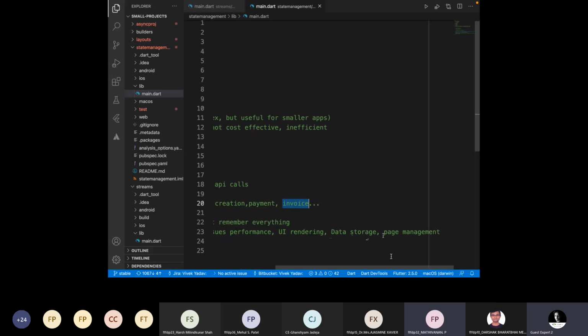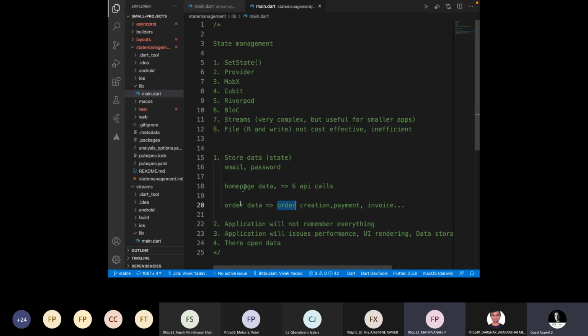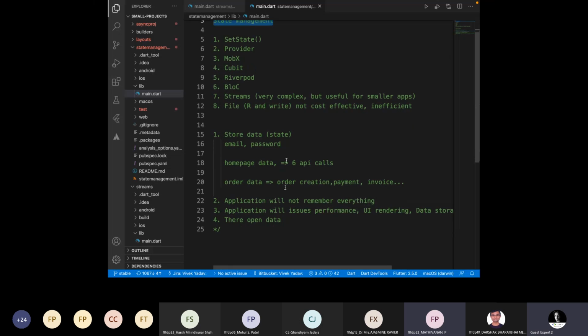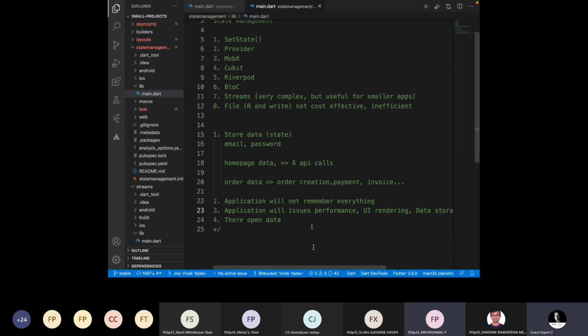And then page management. Let's say the user is on the invoice page, and if he clicks the back button, he should go either to the payment page, or the order page, or the home page. So this should also be managed by state management. And if you have not managed that, this will also create problems, right?